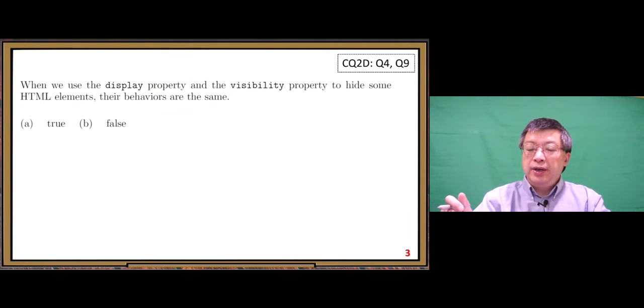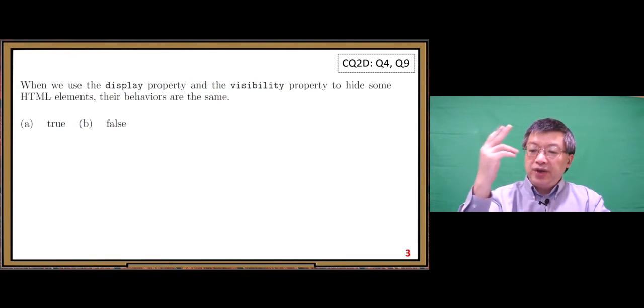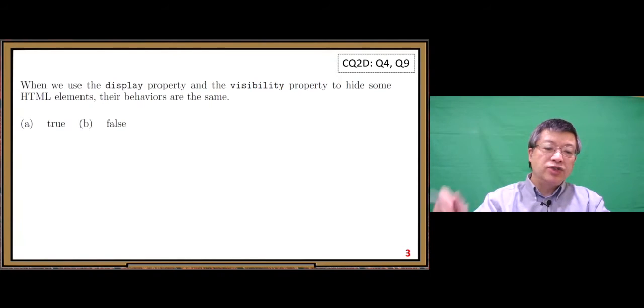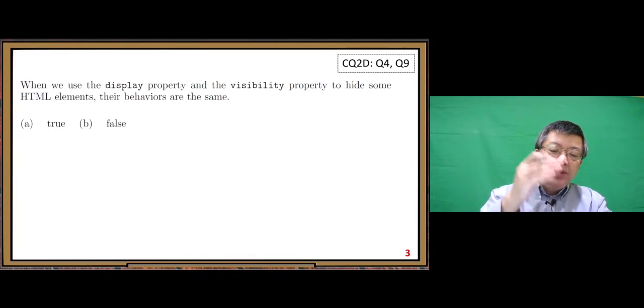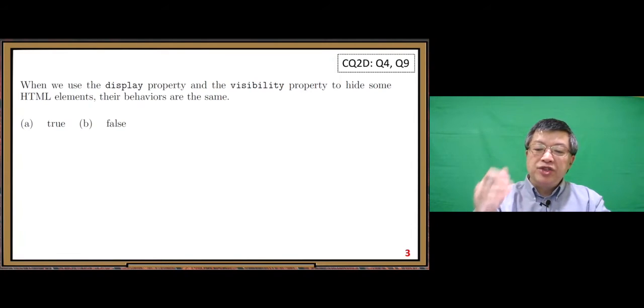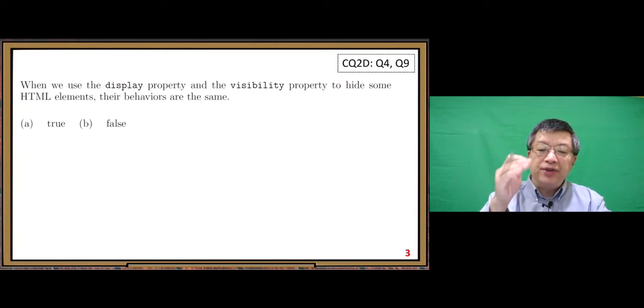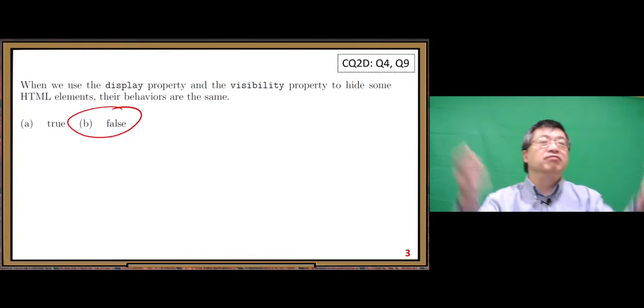Then 2D, two questions in 2D. Question number 4 and number 9. Question number 4. When we use display property and visibility property to hide some HTML elements, their behavior are the same. It's false.